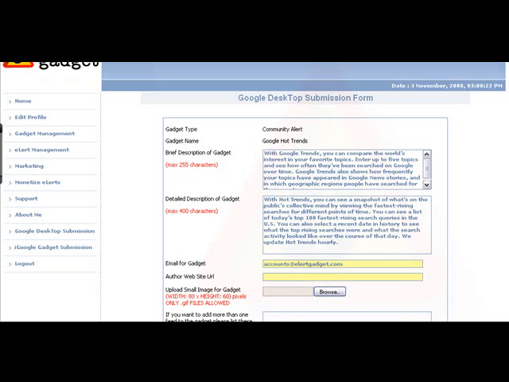In the email field, as I'm showing you here, it will actually carry through the email that you used when you created your Alert Gadget account. If you want to put a different email in here, you can do. This email will then be used by our admin to contact you and advise you of the stages that it will go through, which I'll tell you more about in a moment. Now below this you've got author website URL.